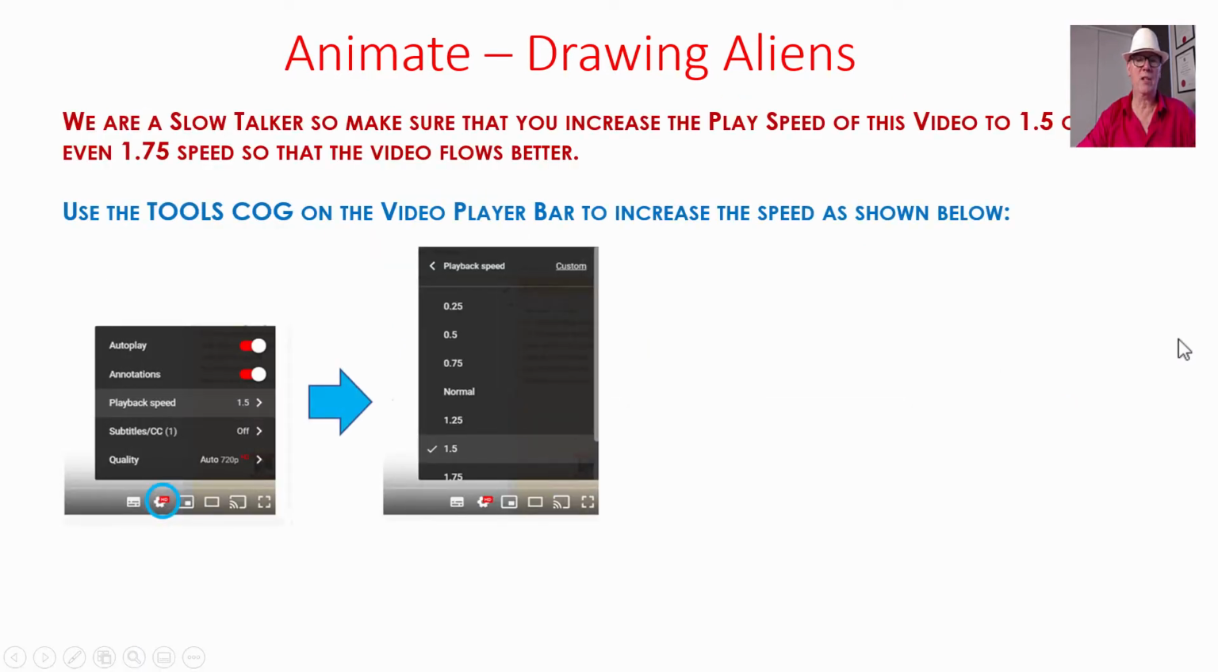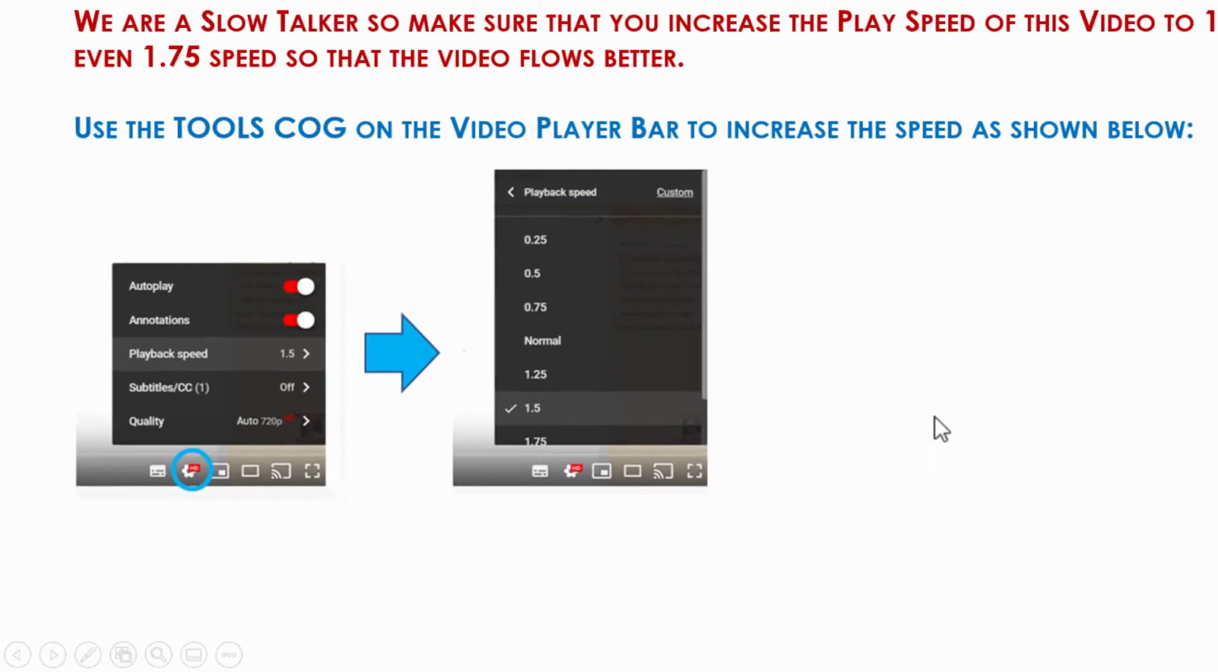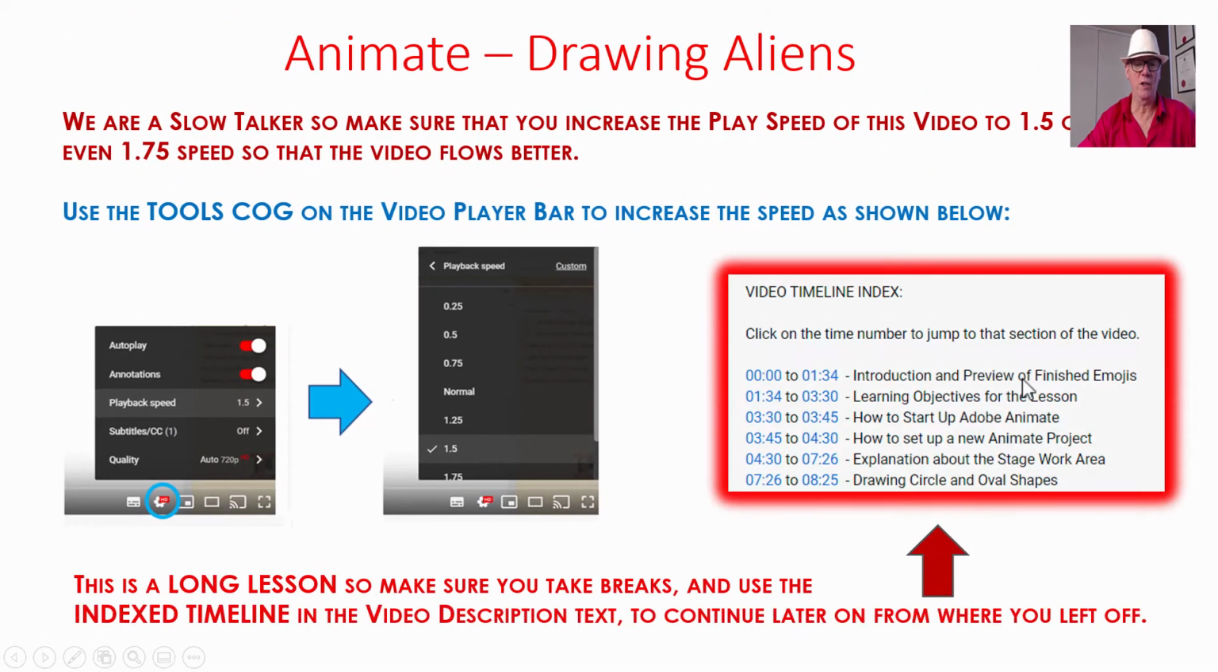So remember, I'm a bit of a slow talker, so make sure you increase the play speed of the video to 1.5 or 1.75. You just go to that tools cog where it says HD down on the YouTube player bar, click on that and go to playback speed and just set it up to 1.5 or 1.75 so that the video flows a lot better.